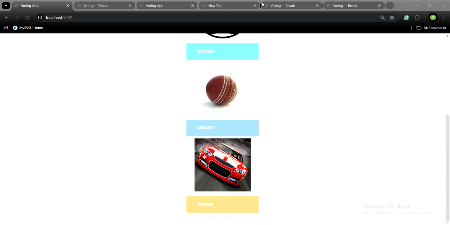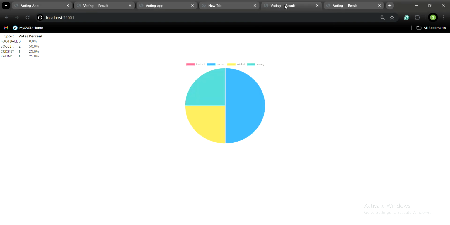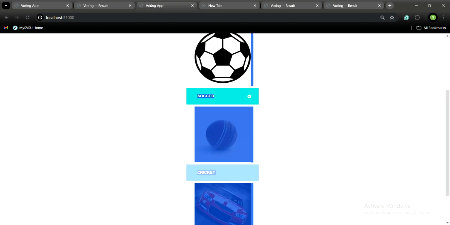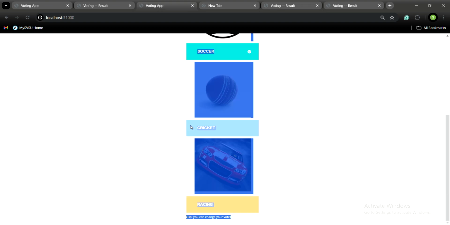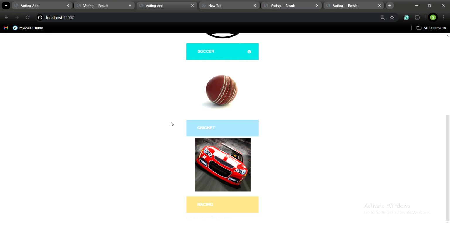The project involves building a Docker image, running a Docker container, and deploying the application in the Kubernetes environment. It includes enhancements such as allowing multiple voting choices and displaying the pie chart. In this project, users can choose between football, soccer, racing, and cricket.